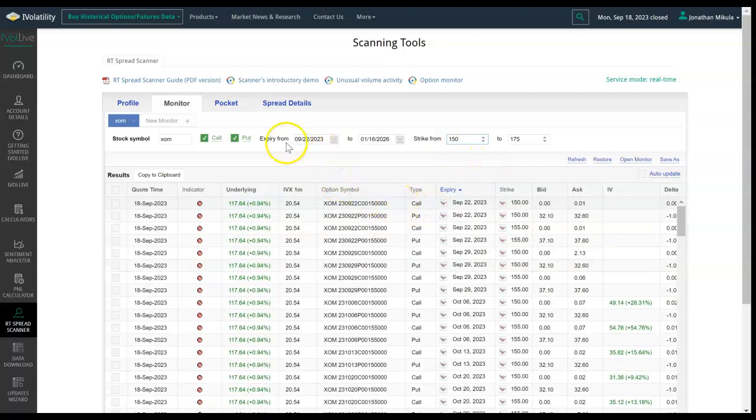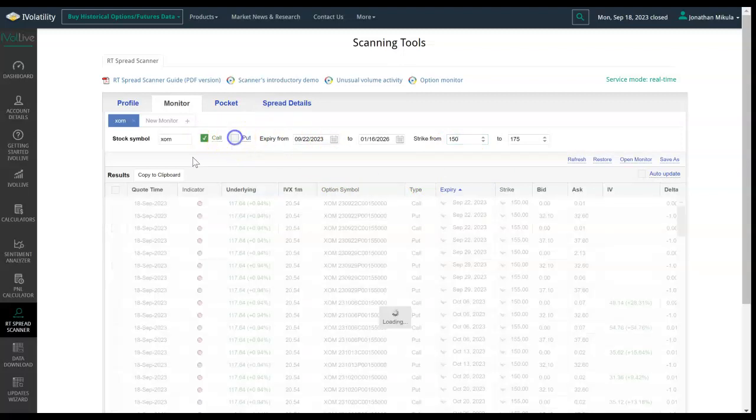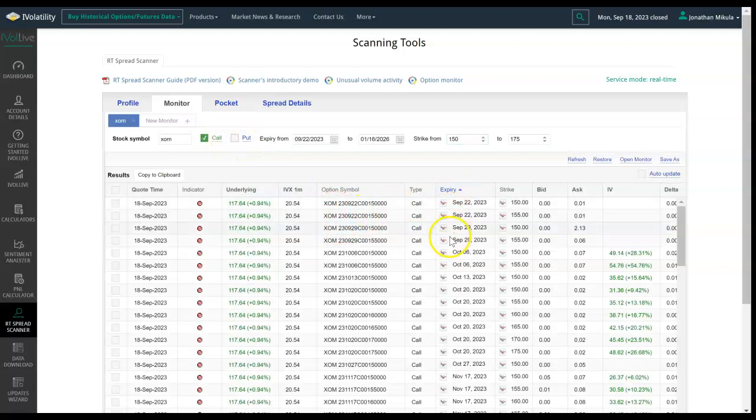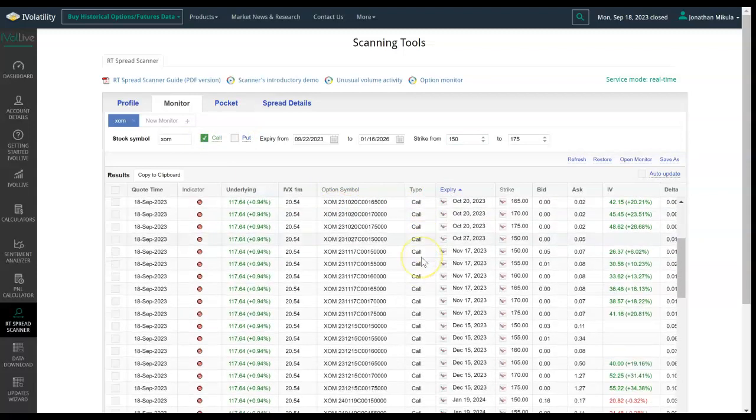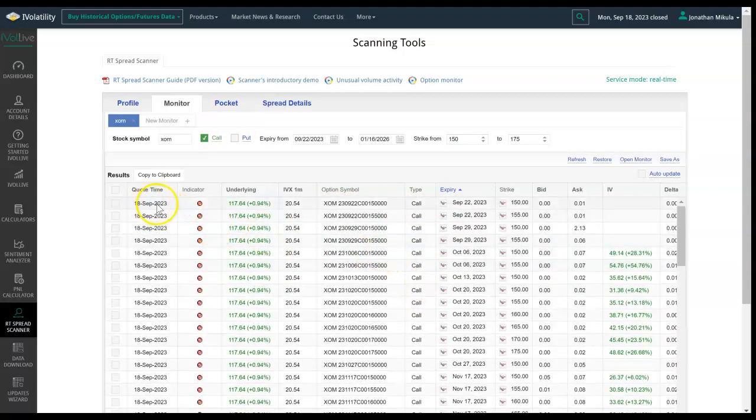And then we could say, well, you know what? We only want to look at calls, and we don't want to look at puts. And then that's how you further filter this down. And what you'll find is you'll have your quote time. You'll have the underlying price, which is $117 per share. You'll have the symbol. Here's the option symbol, the 150 strike.